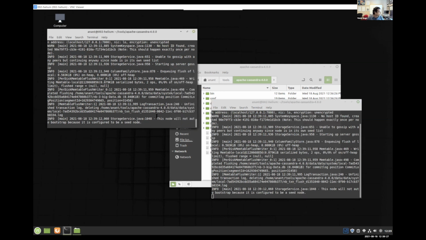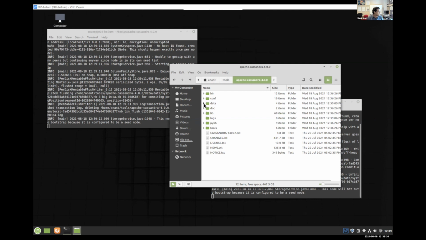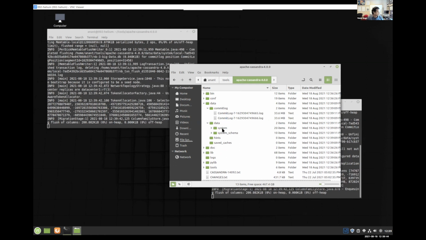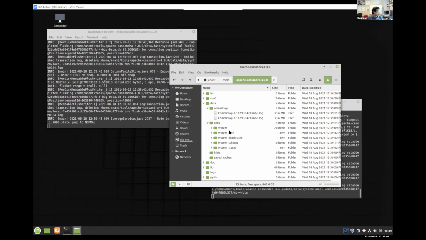Now, it's bootstrapping. You have to give it a little bit of time because what it's doing in here is it created its commit logs. It created the hidden folder, created the saved caches. It's creating its schema to run itself, right? It's doing all of this in real time. All the tables that run Cassandra run on Cassandra tables, right? So it has to recreate all that stuff because it doesn't have anything right now. And it says it's now normal, right? This is what we're waiting for.